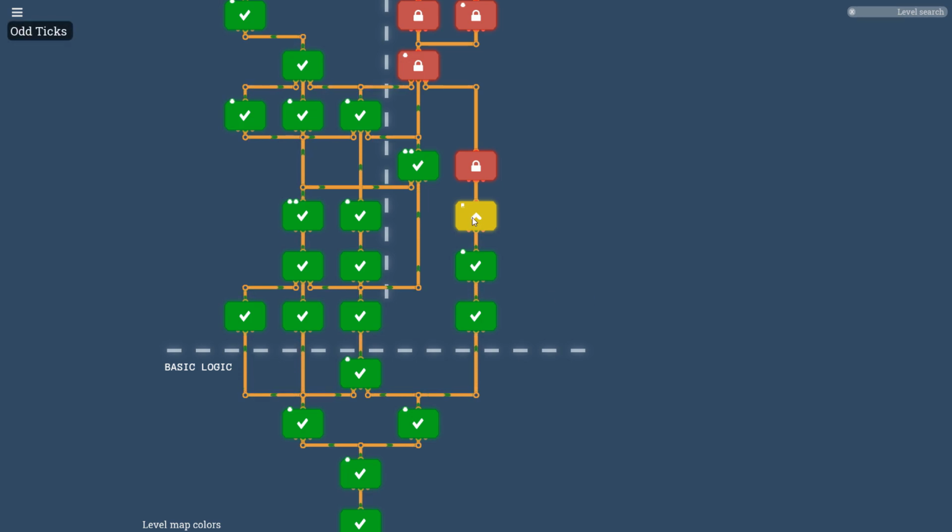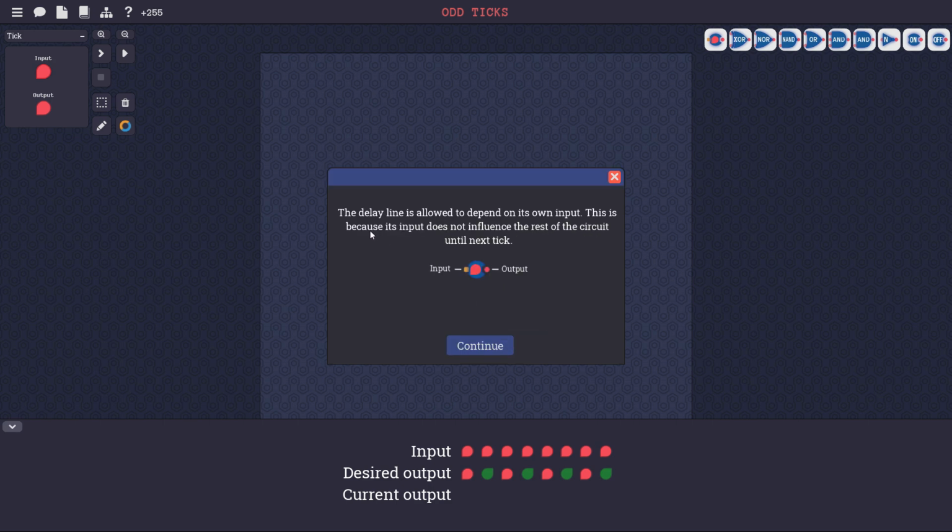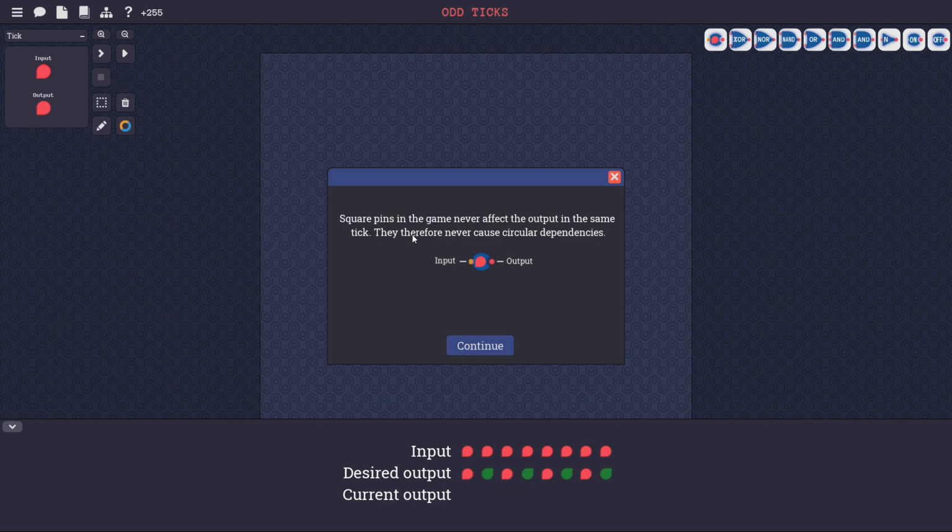Odd ticks. Didn't we already have odd ticks? Am I going crazy? I thought we had one that was maybe odd number of signals. Yeah, okay. In the previous level, you learned how we don't allow circular dependencies. Now you must learn the one exception. The delay line is allowed to depend on its own input. This is because the input does not influence the rest of the circuit until the next tick. Square pins in the game never affect the output in the same tick. They therefore never cause circular dependencies.